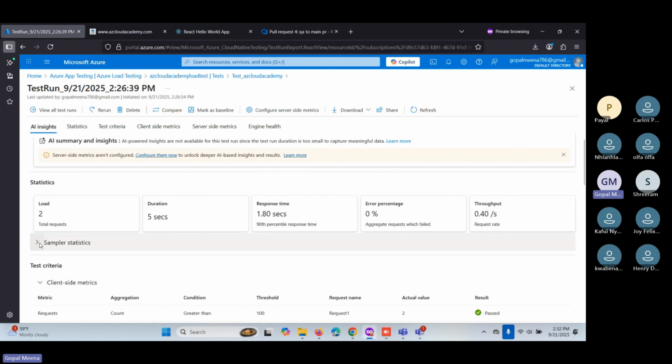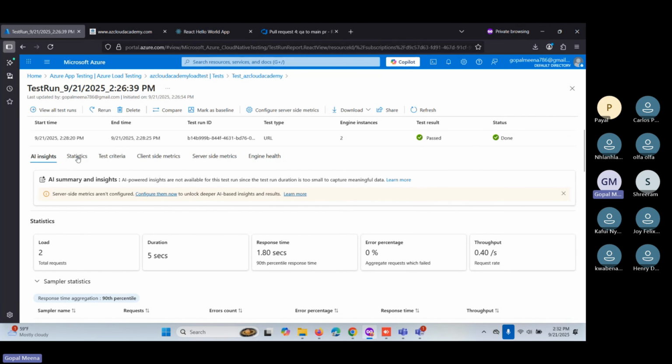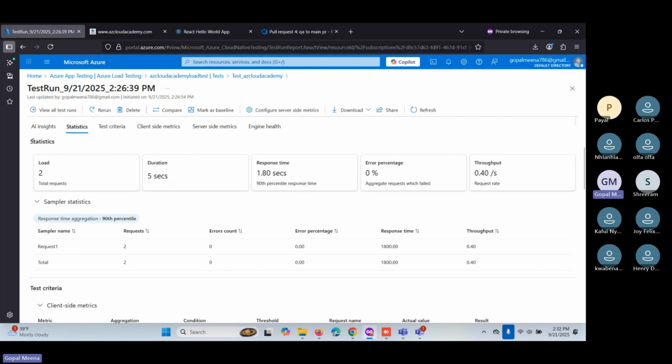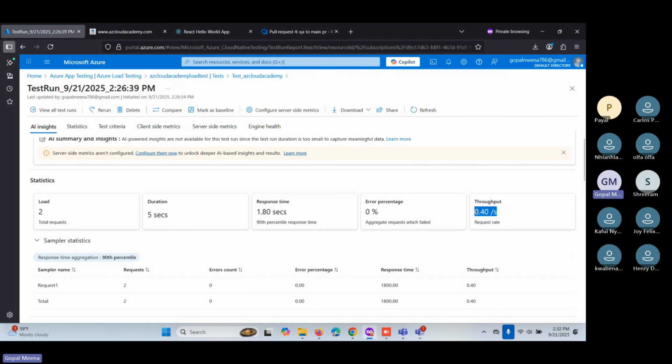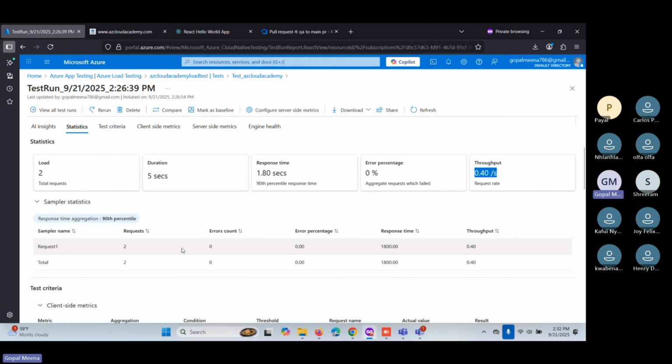Yes, this is the one I want. So guys, these are the statistics. Here we see we have two engines created for load testing. The duration was 5 seconds for each request, and the response time was 1.80 seconds, or milliseconds I can say, with the 95th percentile response. There are no errors, you can see no errors, and throughput is 0.40 per second. Here you get the response time, everything you will get here.